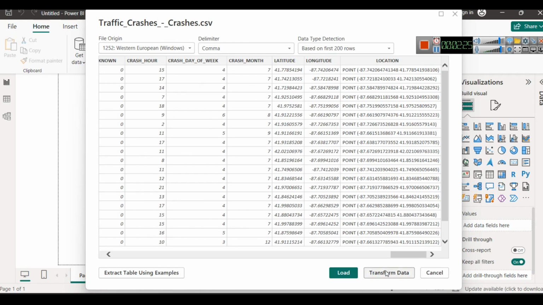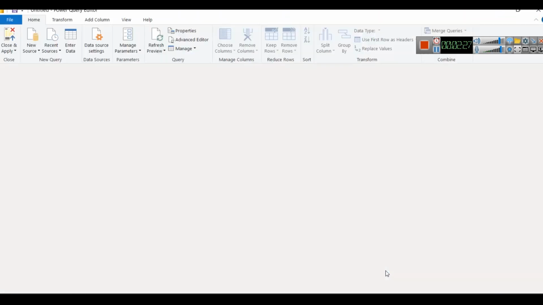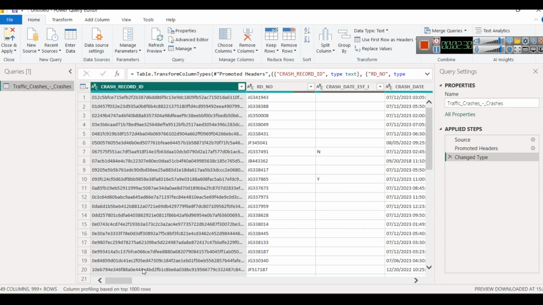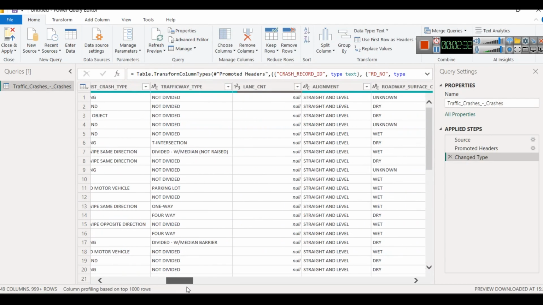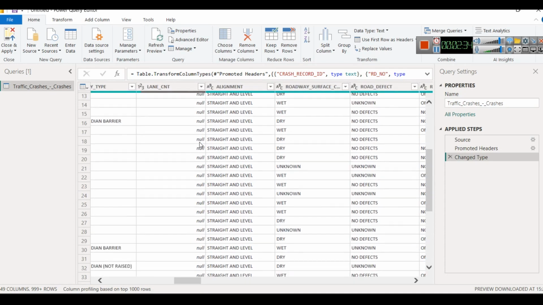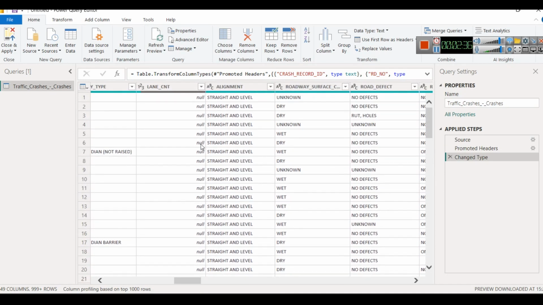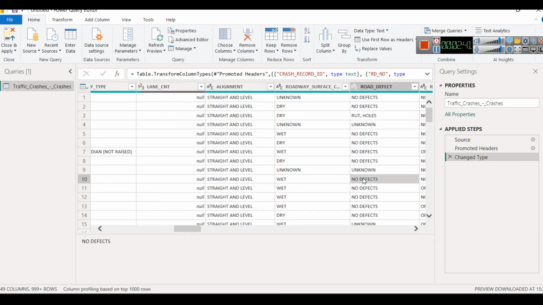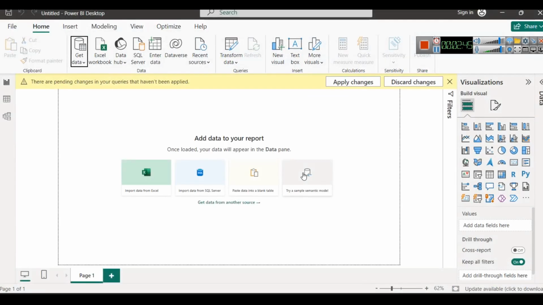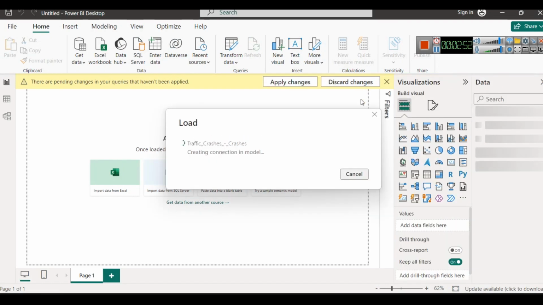So let's transform this data. Here we can visualize more. For example, this column has most of the null values. This is lane count. So if you want, you can remove data like this which you don't want. In our case, I think we'll just get started with whatever data we have, and we'll simply apply the changes.